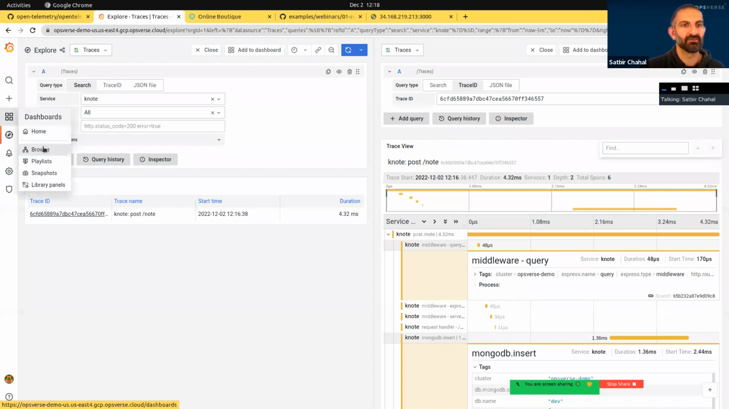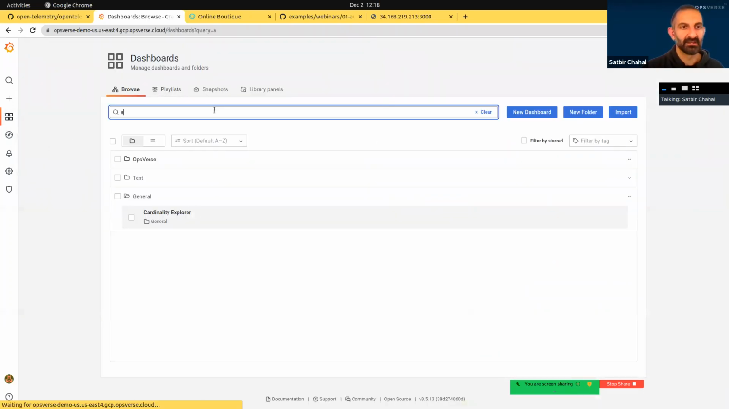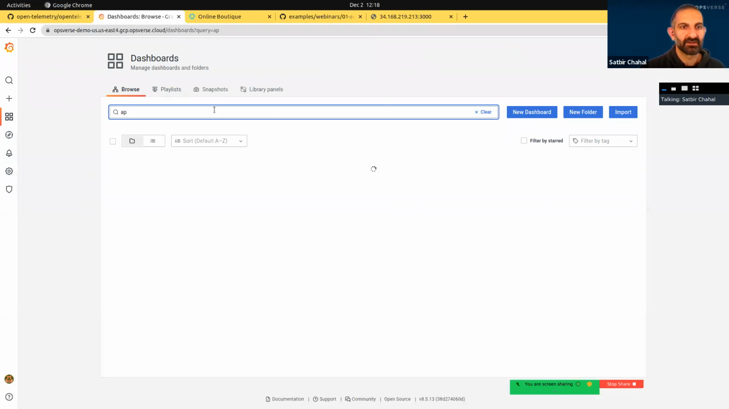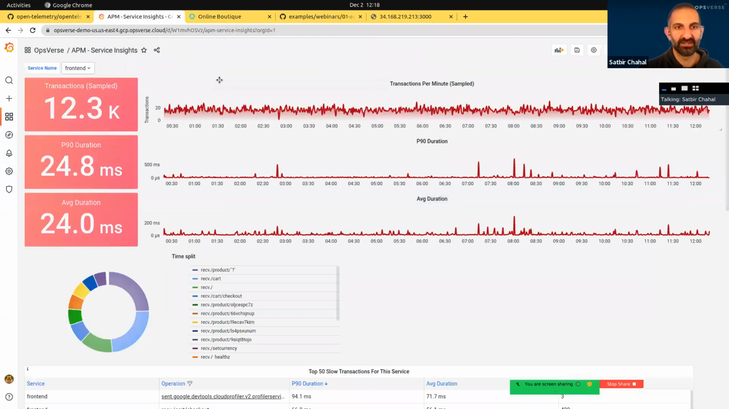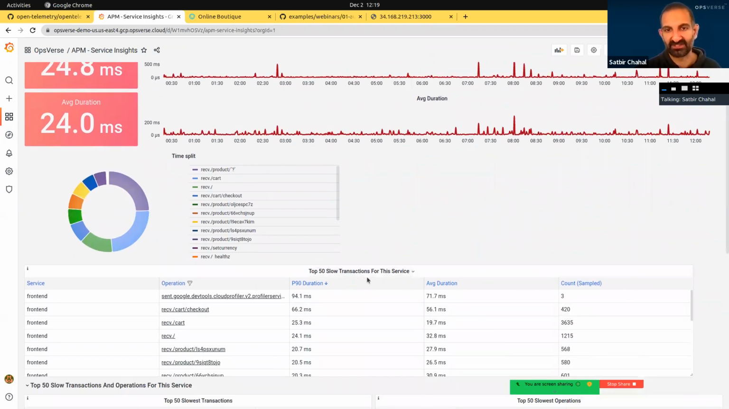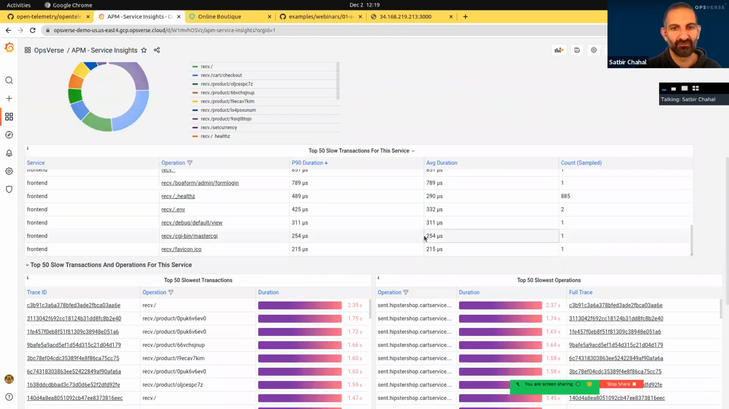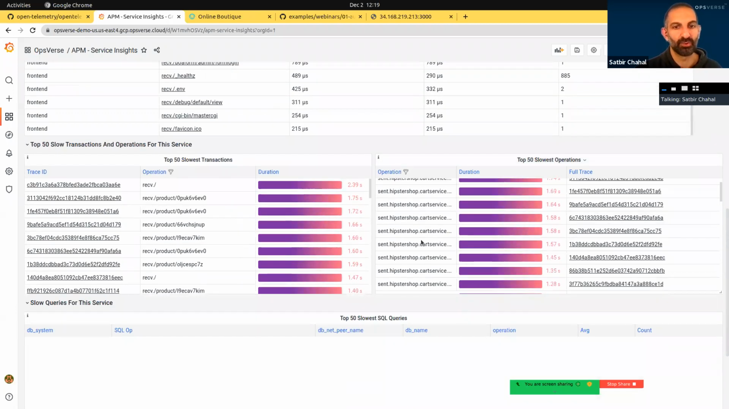we have APM dashboards. Let's go to service insights and look at Knote a little bit. Because the traces are coming in, we can do a lot of aggregation and get really rich metrics like transactions per minute, average duration, P90s. The cool parts are the slowest transactions; here you know exactly what takes the longest. And further down, you get the slow queries as well.